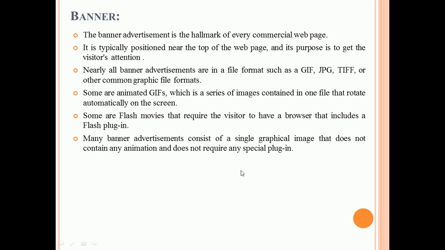The next concept that we are going to see in this chapter is the creation of banners. A banner is nothing but the advertisement banner for every commercial web page. It is typically positioned near the top of the web page, and its purpose is to get the visitor's attention. Nearly all banner advertisements are in a file format such as GIF, JPG, TIFF or other common graphic file formats. Some are flash movies that require the visitor to have a browser that includes a flash plugin. Many banner advertisements consist of a single graphical image that does not contain any animation and does not require any special plugin.